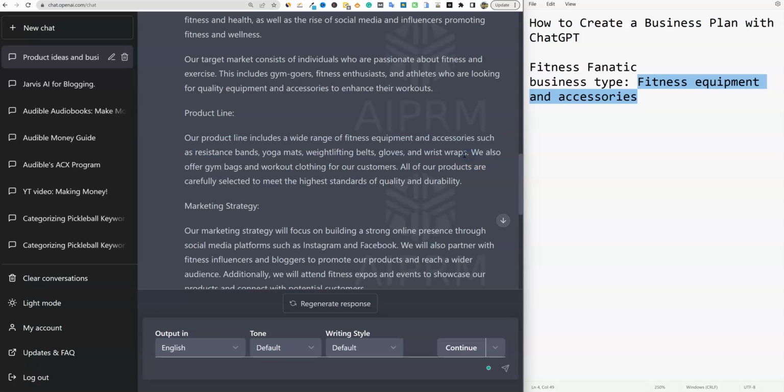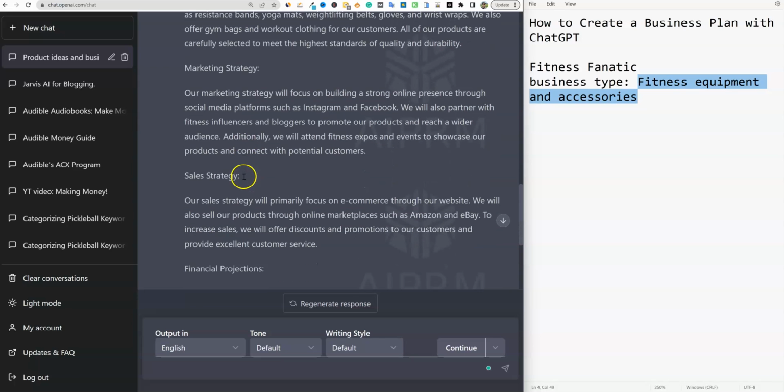Obviously, right here, you're just going to change this to if it's just weightlifting or resistance bands, or whatever it's going to be, you can narrow it down and put specifically what you are going for right there. And then you have a marketing strategy it came up with.